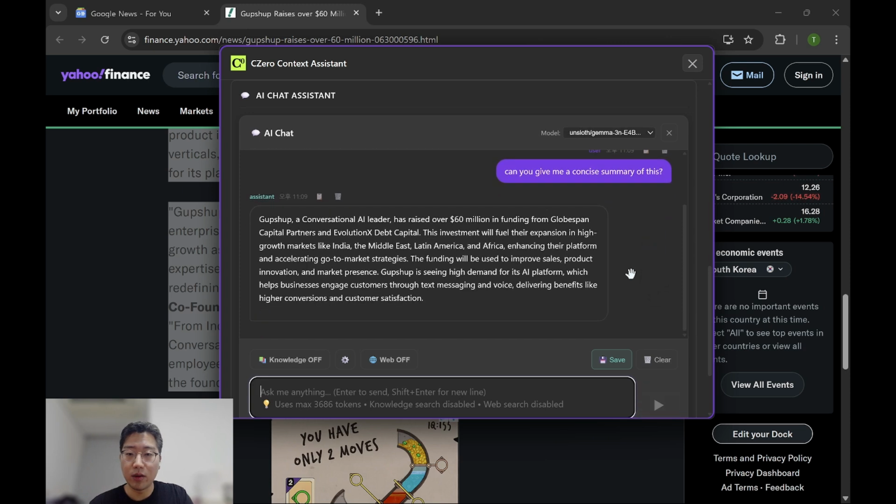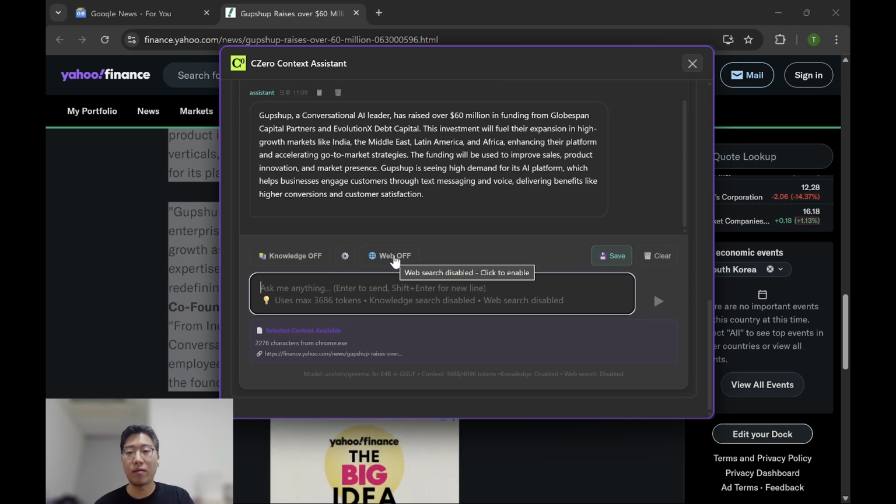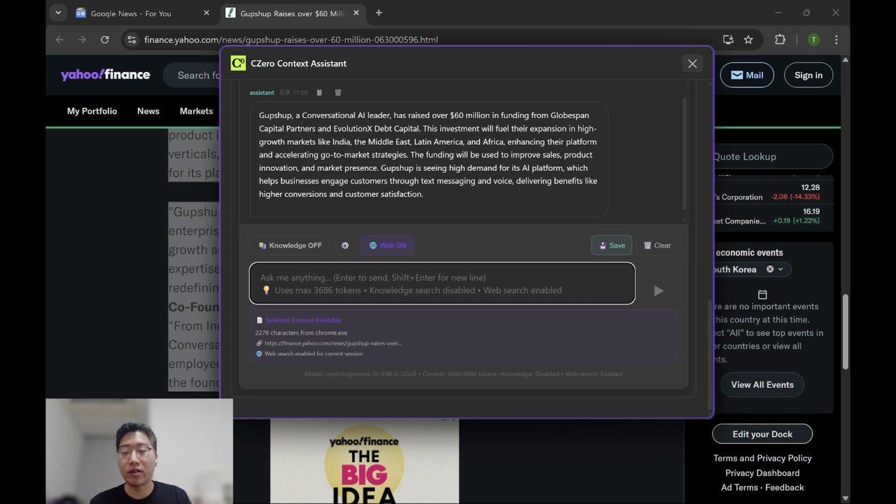Okay, so from the summary, we now know that the article was about, again, another AI business trying to raise funds, etc. So now why not ask a bit more engaged question. For that, I would give access to the web. How it works is that the CZero overlay has the browser baked in, so when we turn on this web search functionality and give your input query, the local LLM model would trigger the web search and then use the returned search result to answer your question. So let me ask a question like this.